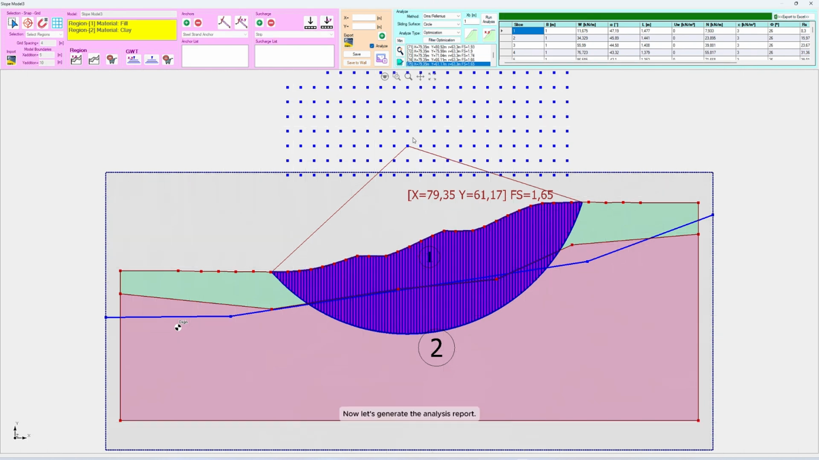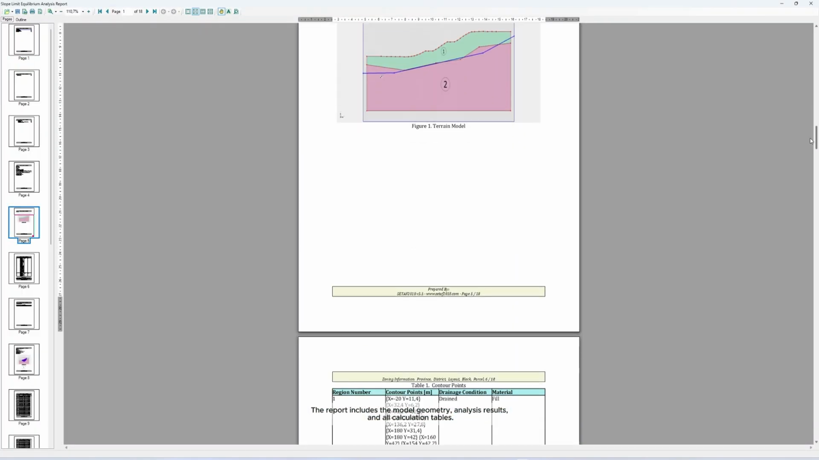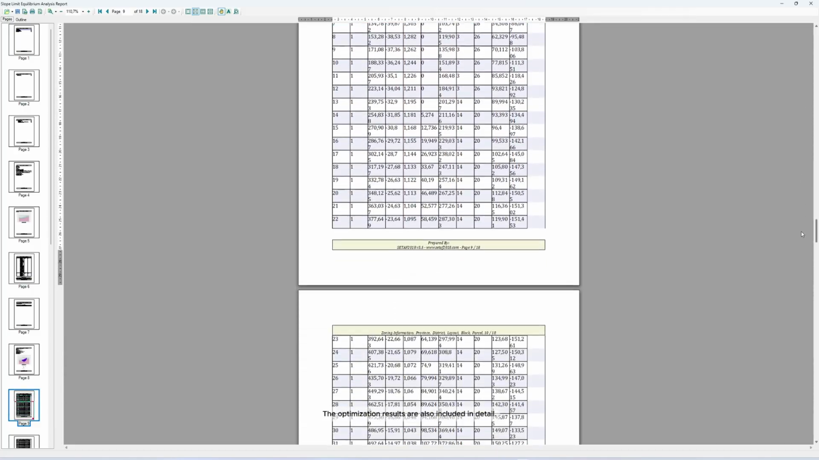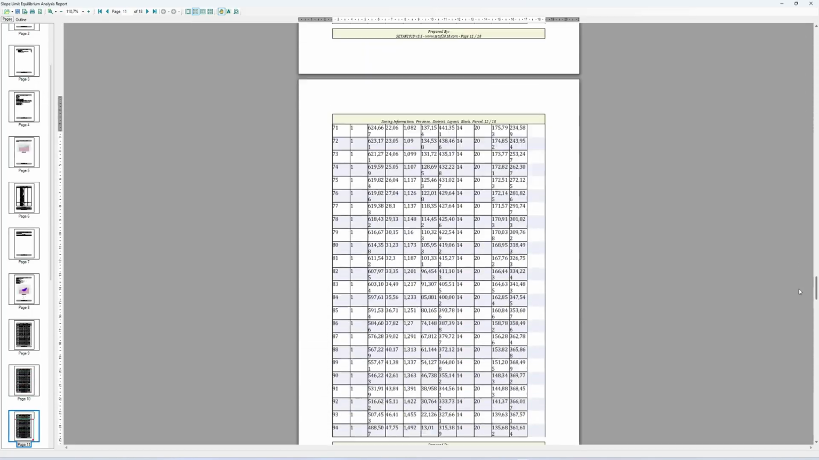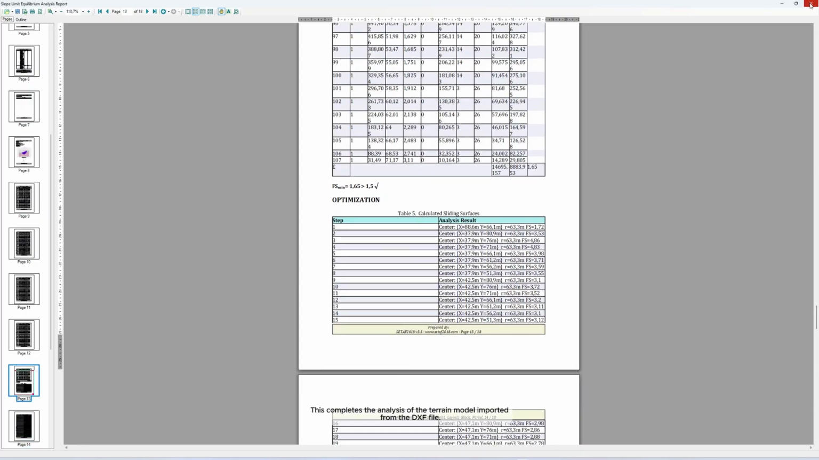Now let's generate the analysis report. The report includes the model geometry, analysis results, and all calculation tables. The optimization results are also included in detail. This completes the analysis of the terrain model imported from the DXF file.